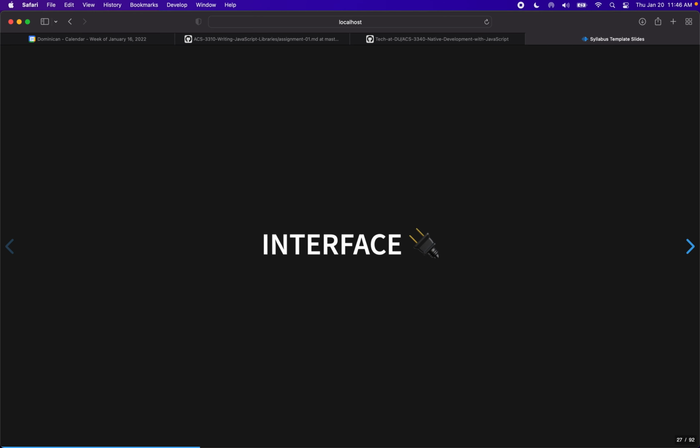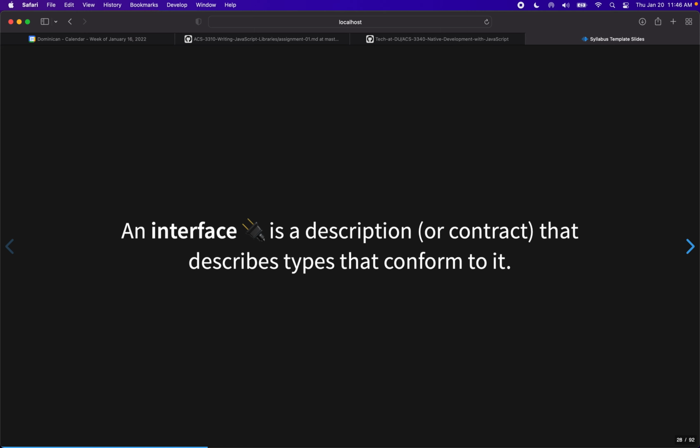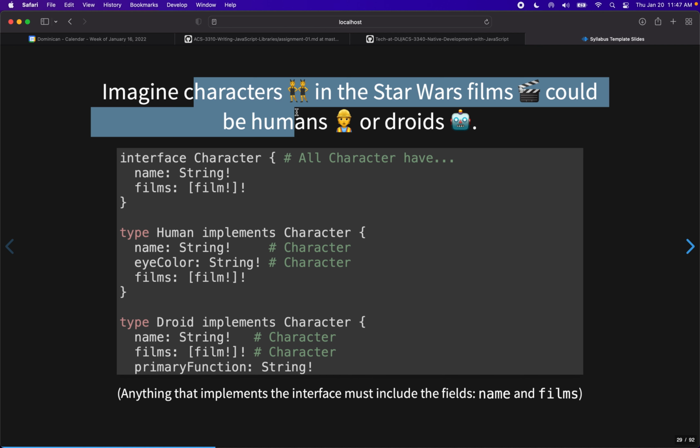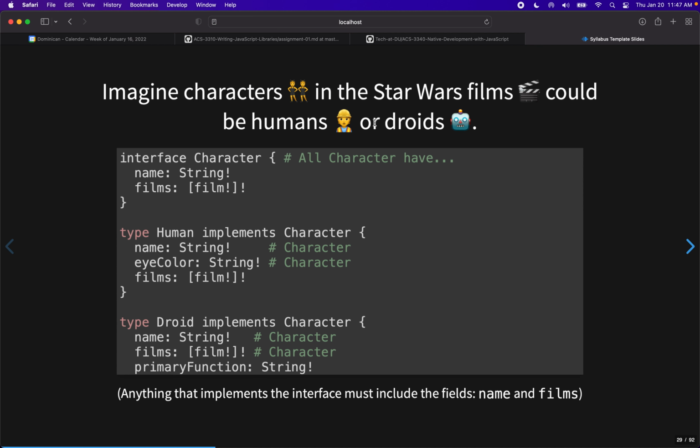Let's talk about interfaces now. So GraphQL schema language supports interfaces, right? An interface is a description or a contract that describes types that conform to it, okay? So it's also a type in itself. So imagine we had some characters from the Star Wars films, right? And our characters could be either humans or droids, and humans and droids have different fields on them, right?